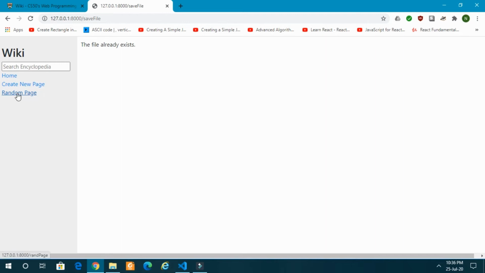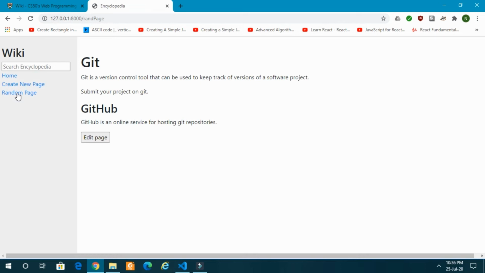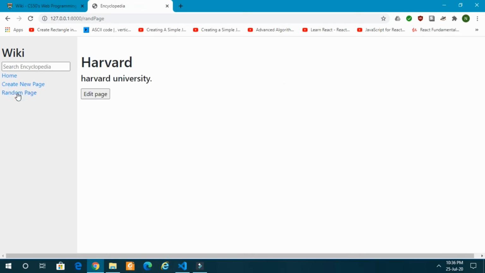Now let's try to pop up some random pages. Harvard University, Python, Harvard University again. I don't know why it's again popping up. Okay, now we have something different like GitHub. Again Harvard. I guess this PC or this program likes Harvard very much, like CSS.